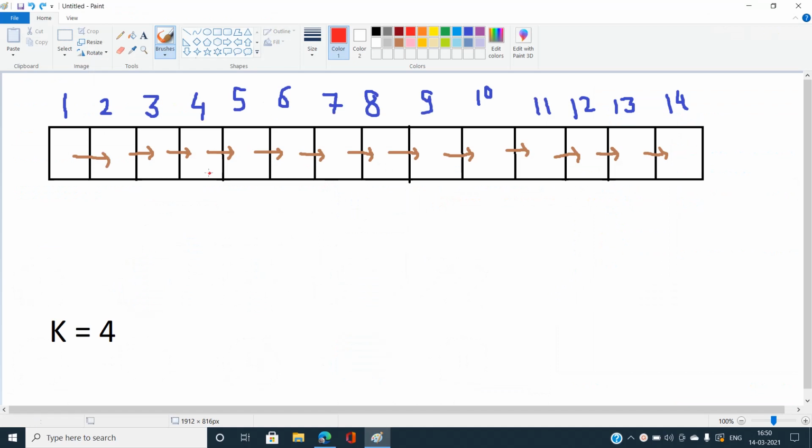So suppose this is the linked list of length 14, and each node has a pointer pointing towards the next node, as you can see, the arrow colored in brown. Now I have chosen the value k equal to 4. That is, we have to swap the values of the nodes at position 4 starting from the beginning as well as starting from the end.